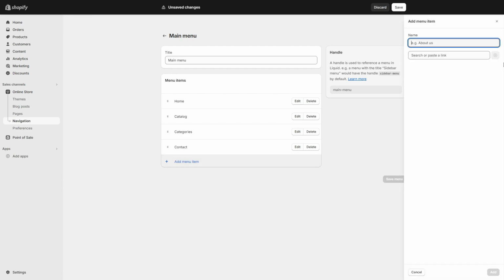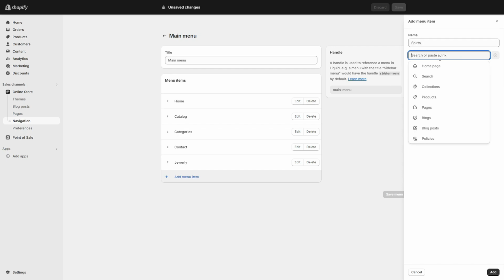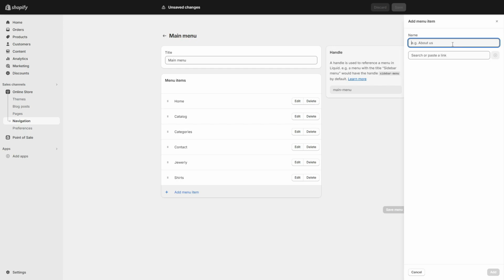Firstly, going to add menu item, which is first our jewelry. After that, search or paste a link. We're going to click on products, which is, like I've said, we're going to connect the product to the page and from the page to the category section. So jewelry, click on jewelry, then add. Then next, shirts, products, and shirts. From this point, I think you get it already. What is our last product? Shoes. Pages, then products, then shoes.